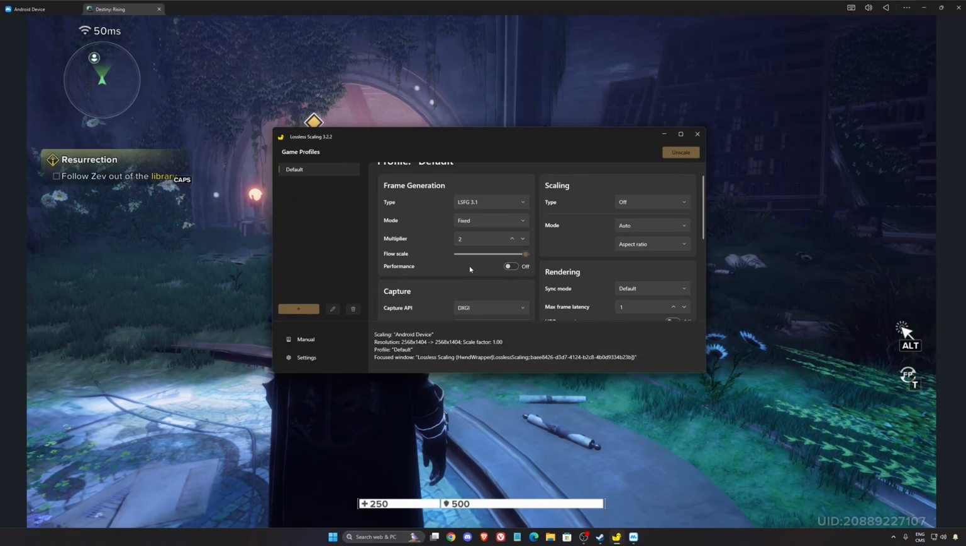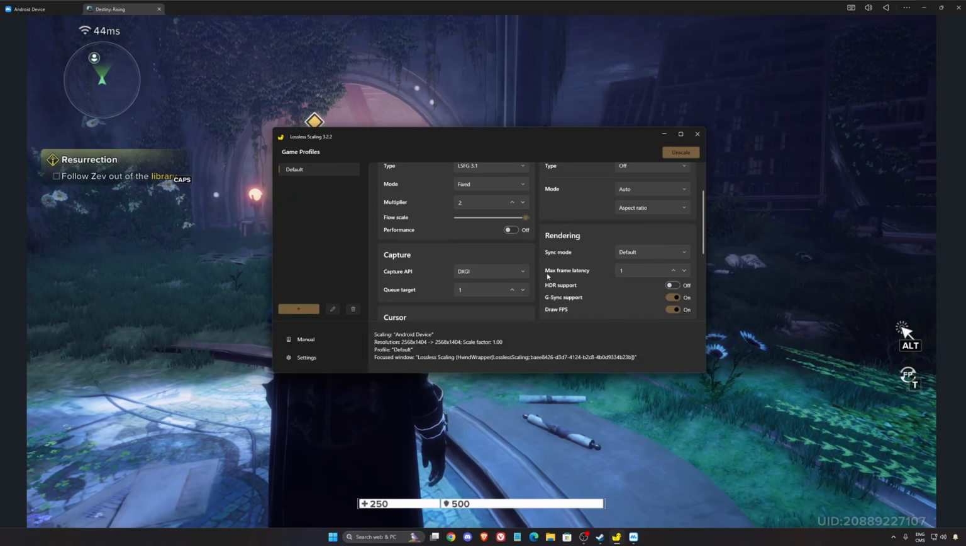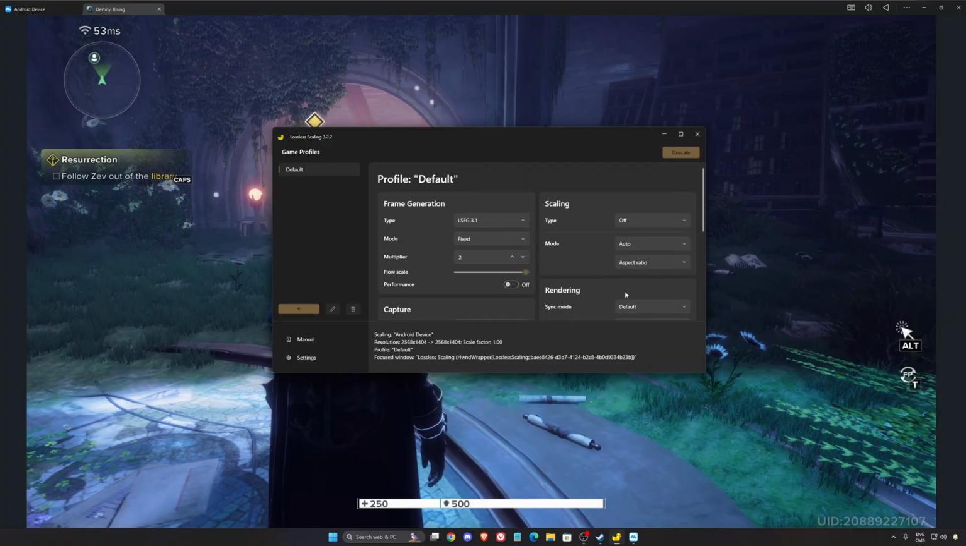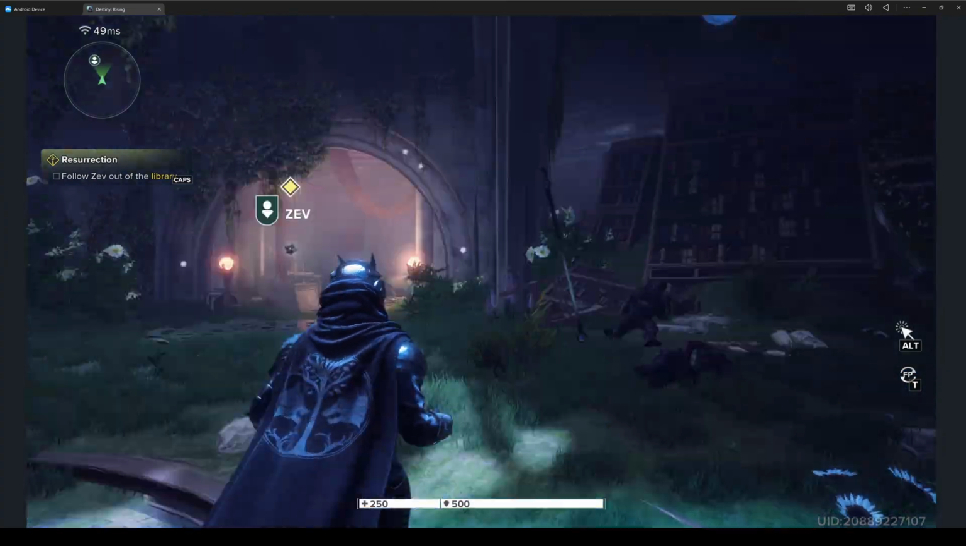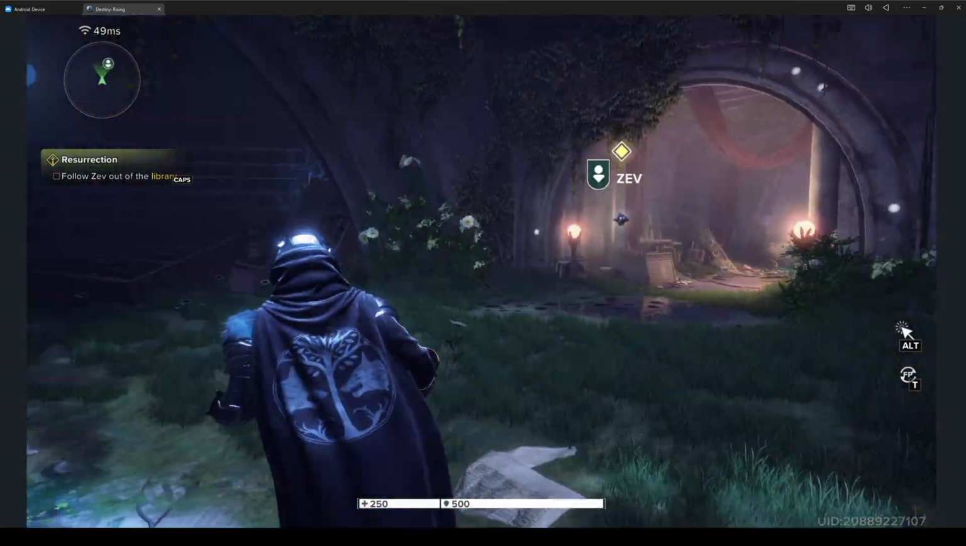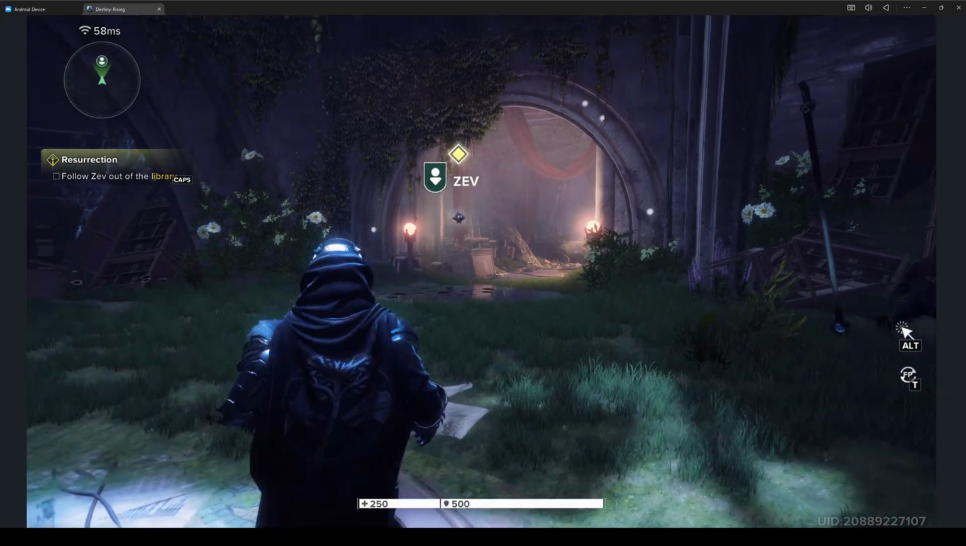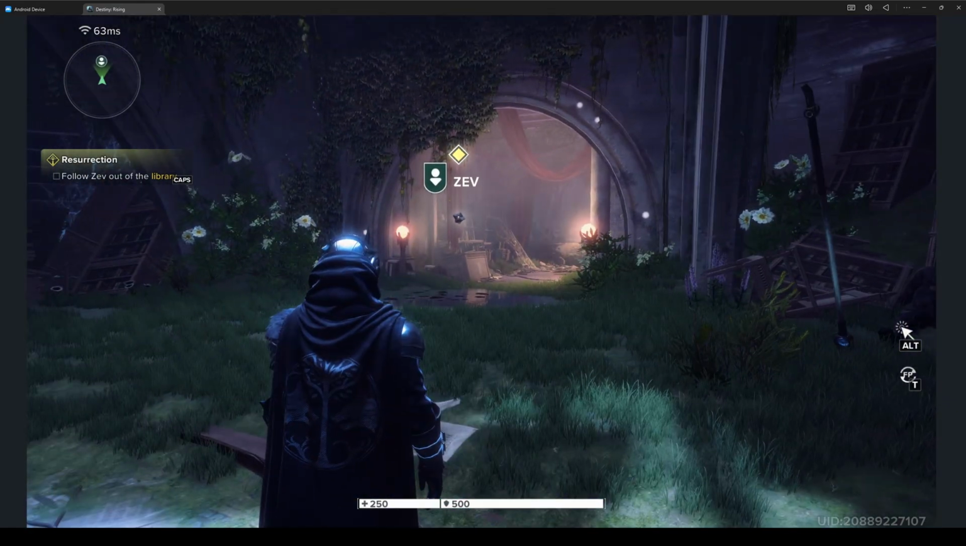Flow scale, go with 100, and don't use the performance tab over there. Also, make sure that your max frame latency is at 1, and for the rest of it, it's pretty much like that. I'm not using any type of scaling, I'm just using the frame generation, and honestly, it's butter smooth, and I don't feel the input lag with my mouse and my keyboard. So this one can be huge if you want to double your FPS.